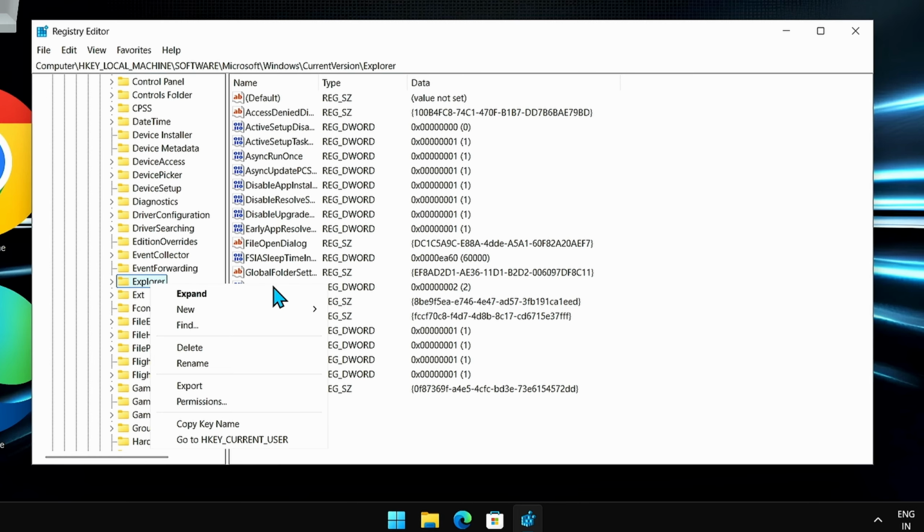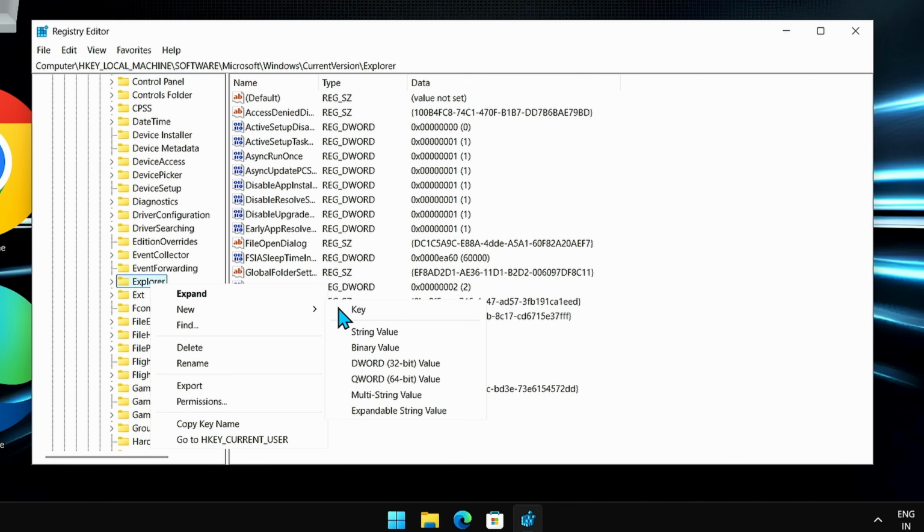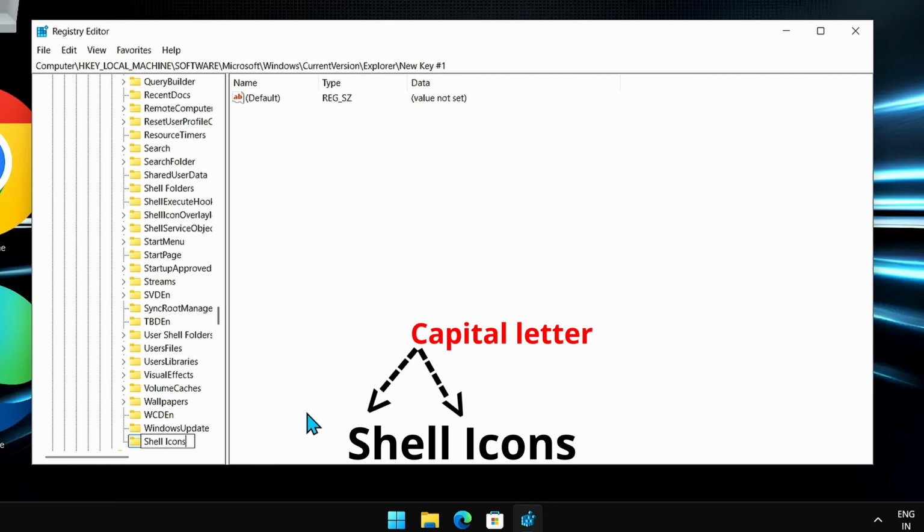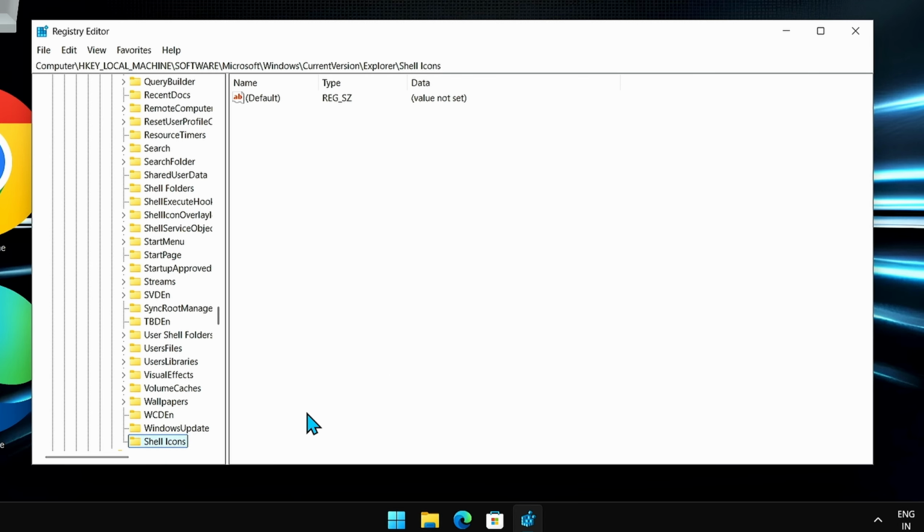Select it, right-click, and go with New, then Key. Rename this folder to Shell Icons. Make sure the S in Shell and the I in Icons are capital letters. Inside this folder, create a new string value and rename it to 29.